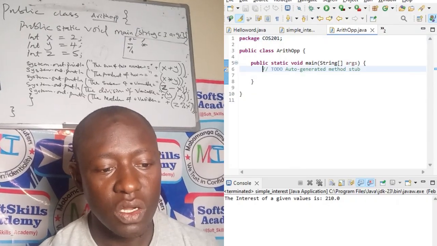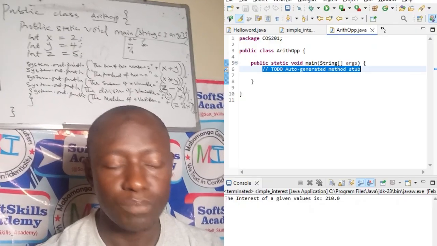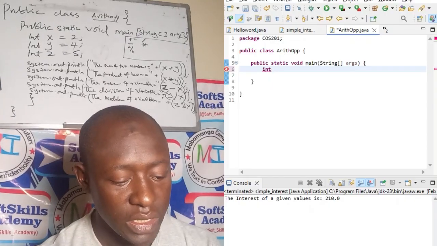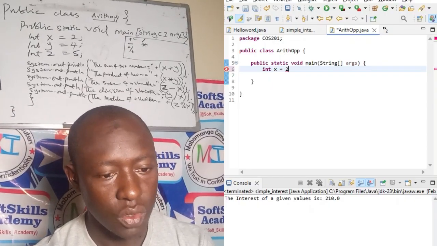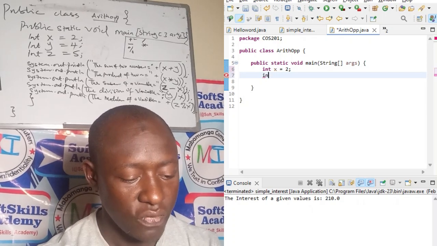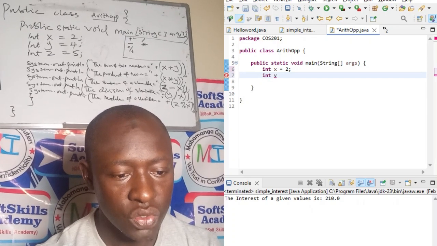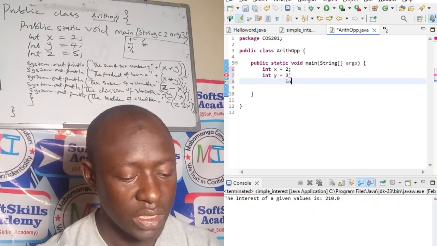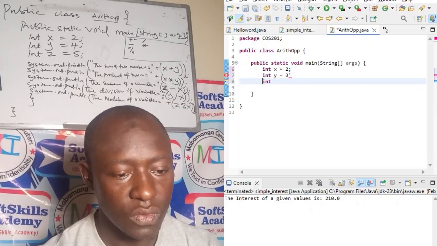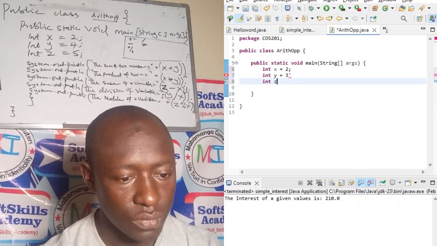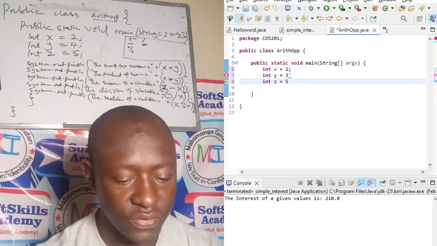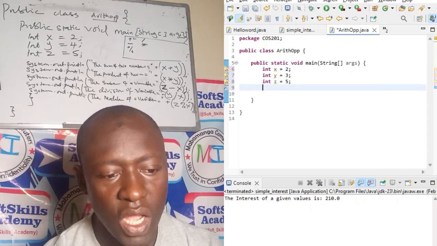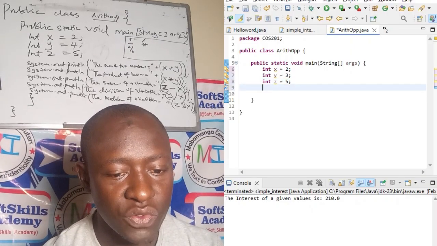So, and we are coming here to do the declaration and initialization. We set int x is equals to what? Is equals to 2, and we went further and set int y is equals to 3. Then we set integer z is equals to 5. So we have an error here, we fix it, and then we move. So we are done with this.